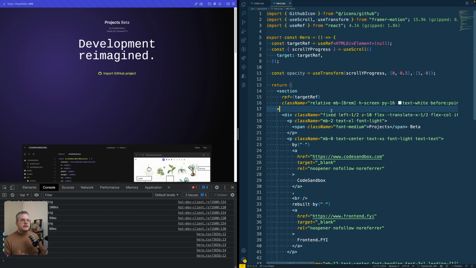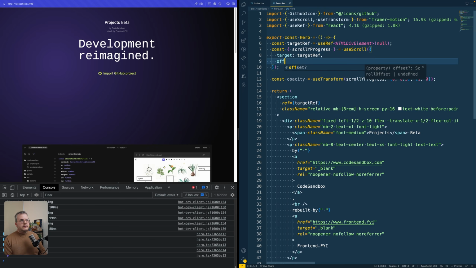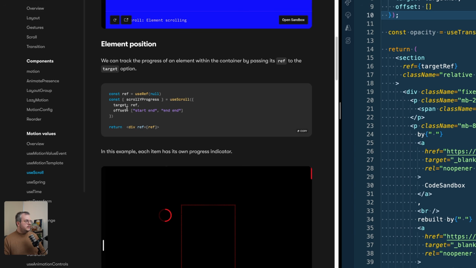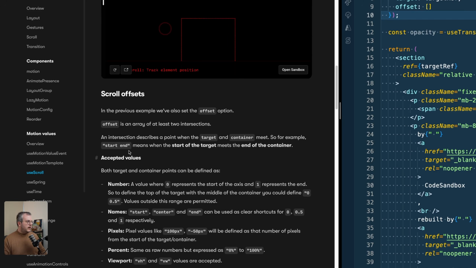Now that we have this, there's one more thing we need to add to our useScroll hook, and that is an offset. But in order to explain that, it's better to also look at the Framer Motion documentation. As you can see in their documentation, it accepts 2 strings, both being 2 words. And if we scroll a little bit further down, we see that it describes a point where the target and the container meet. So start end would mean that the start of the target meets the end of the container.